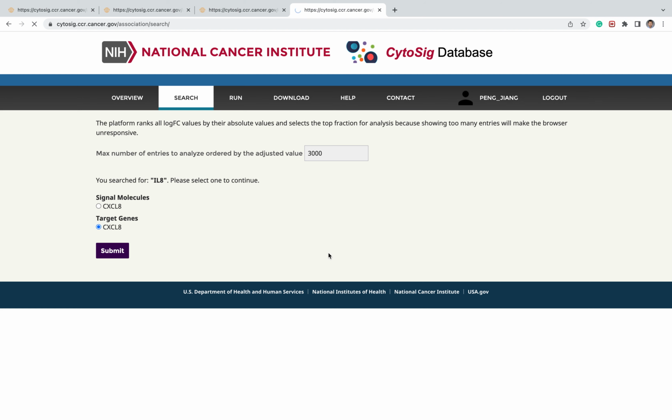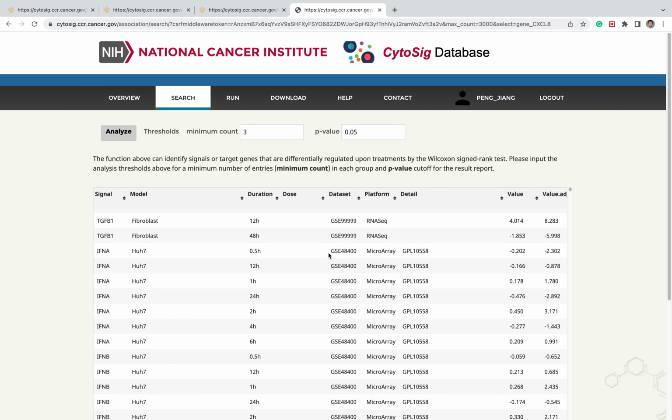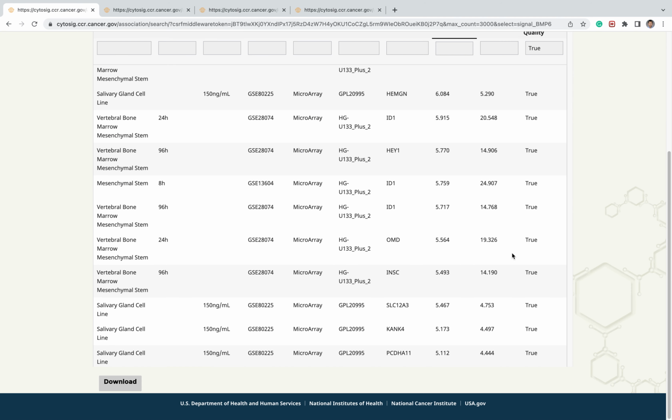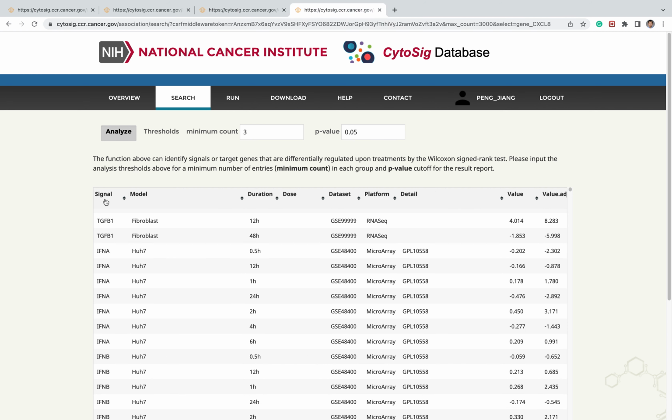After clicking the Submit button, you will get a result table very similar to the one explained for the first usage of search, except the target gene column representing target genes of the cytokine will be replaced by the signal column representing cytokine signaling molecules regulating your target gene query.